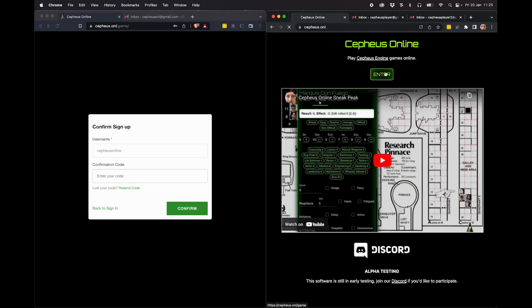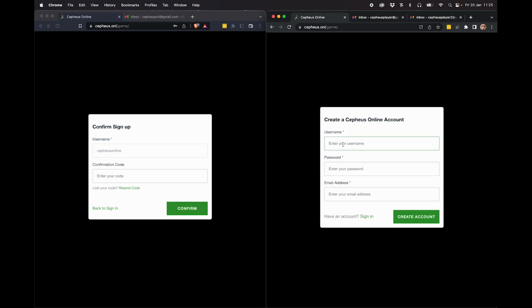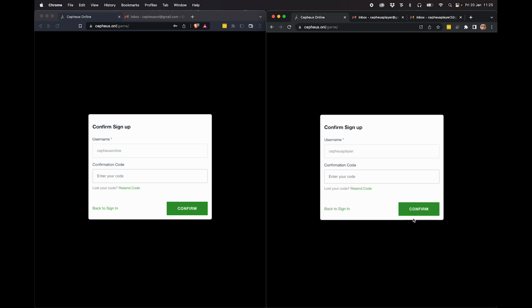Okay, well, while we're waiting for that, let's also create another account over here. And we're going to be Cepheus Player. Whoops, I need to actually create the account. Okay. If I could spell would be good. Let me just cut and paste this to save me my typing.